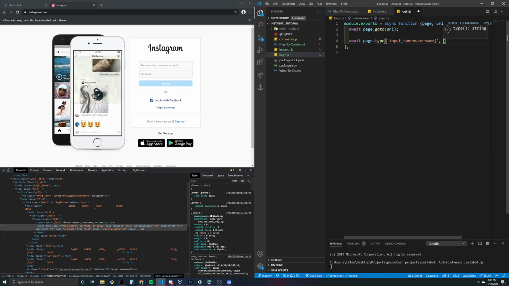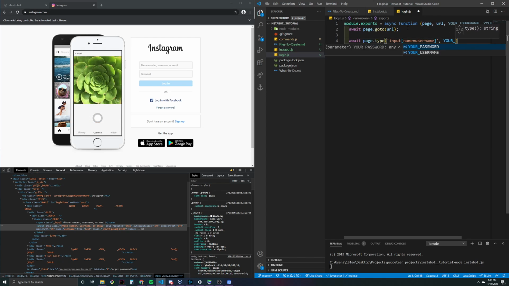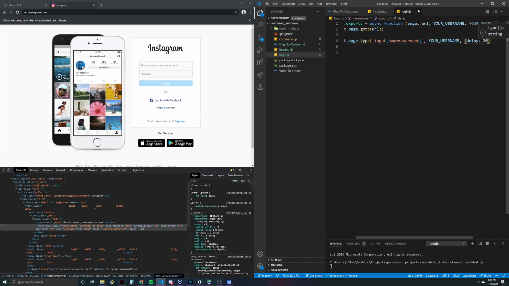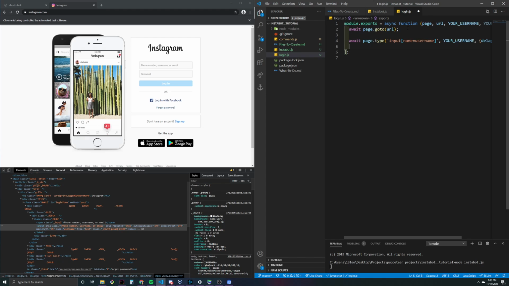And what we're going to be typing is your_username, and we're going to add a delay of 20 milliseconds between each one. I'm sure that you could do it without, because autocomplete makes it so that it looks like it's typing immediately. I like to add the delay of 20 because it looks cooler when you're logging in. And let's try that out.